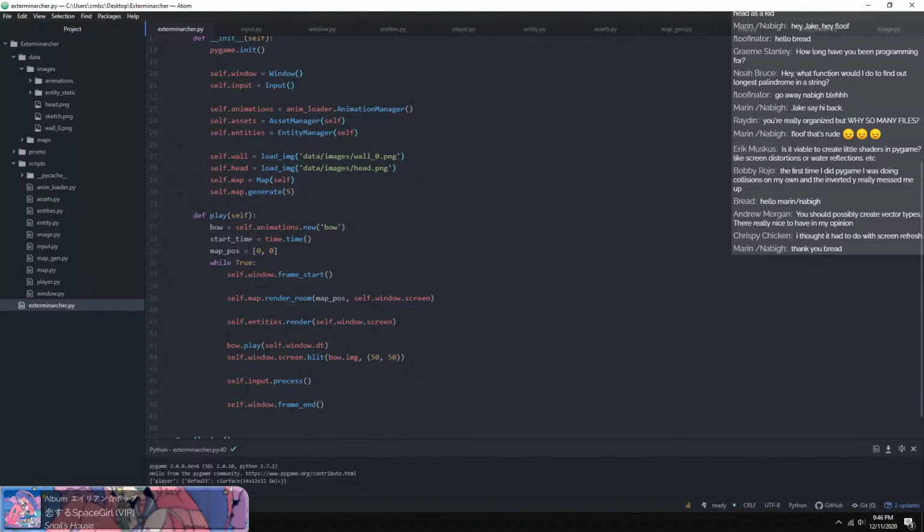I'm organized, but why so many files? I've got way more in my devlog project. If you take a look at my devlogs, I think you can see how many I've got in multiples of the videos. I think I show this tree a lot.